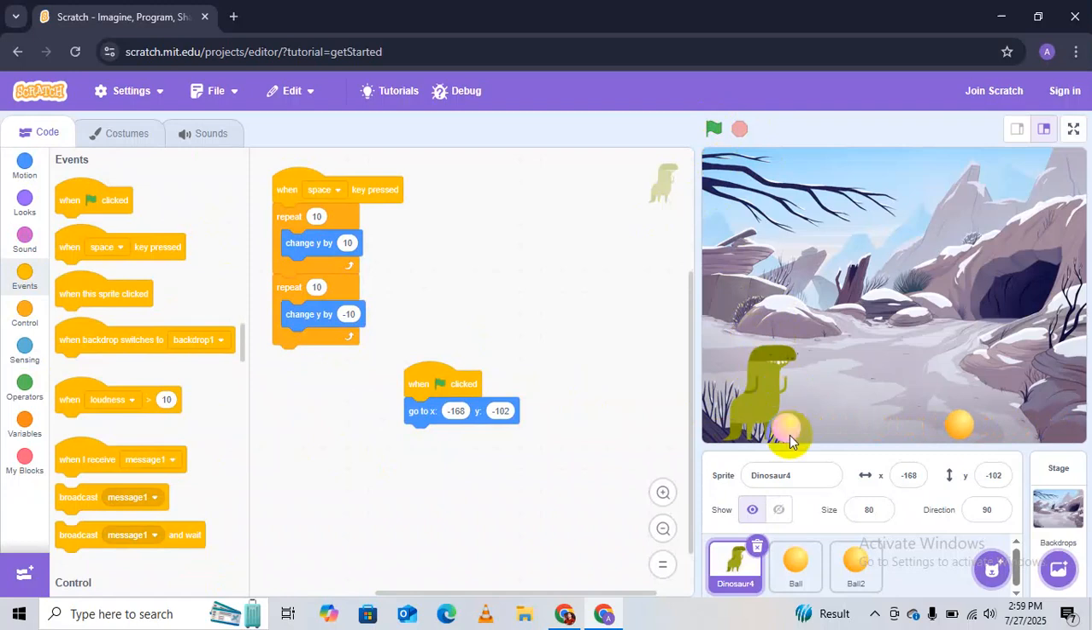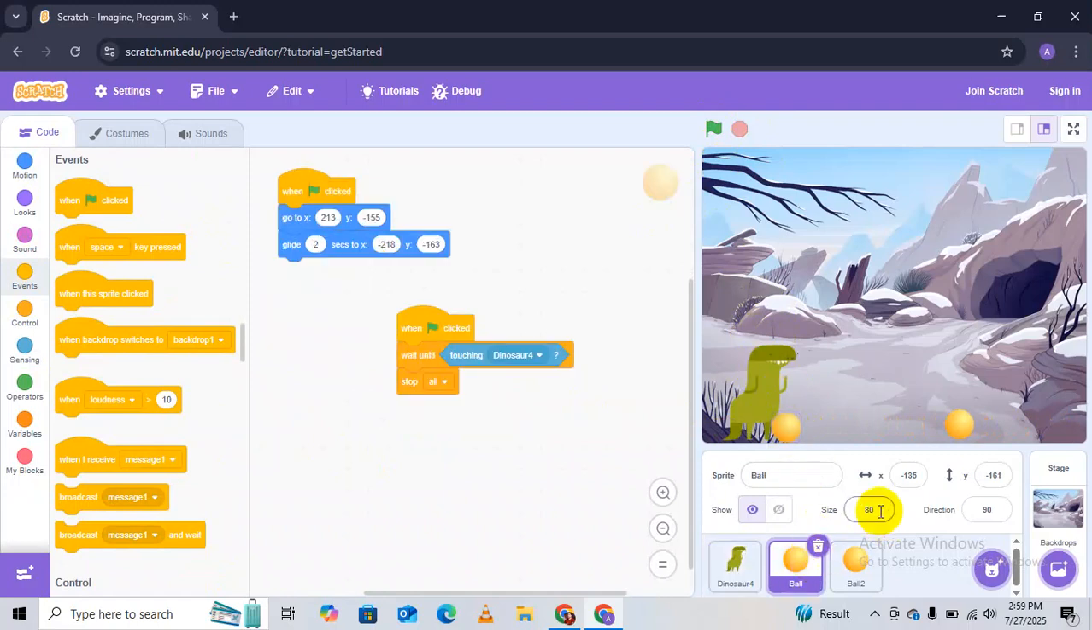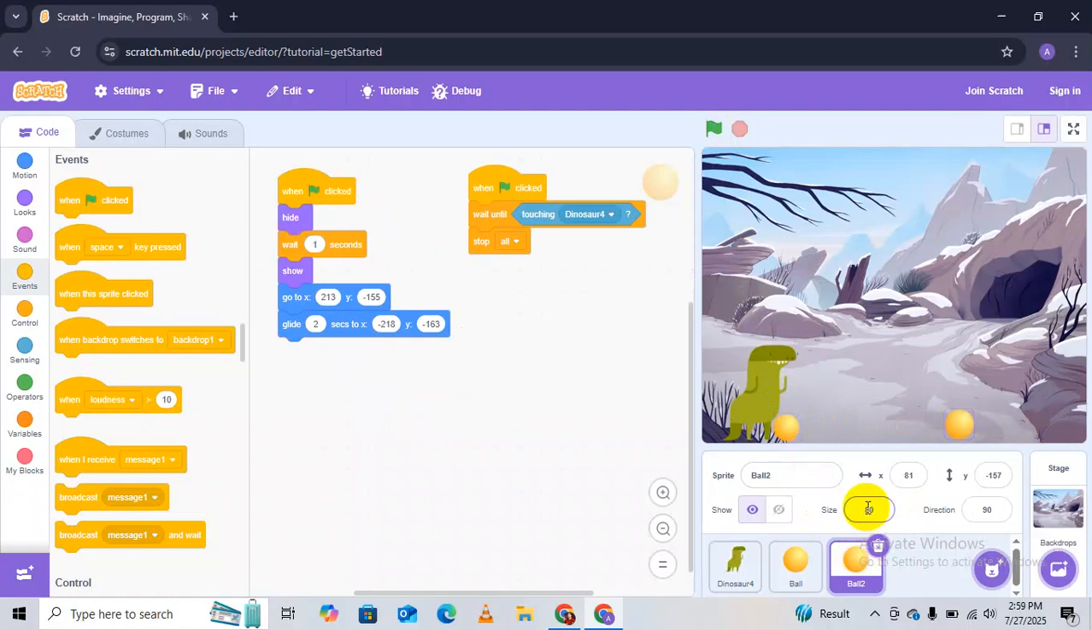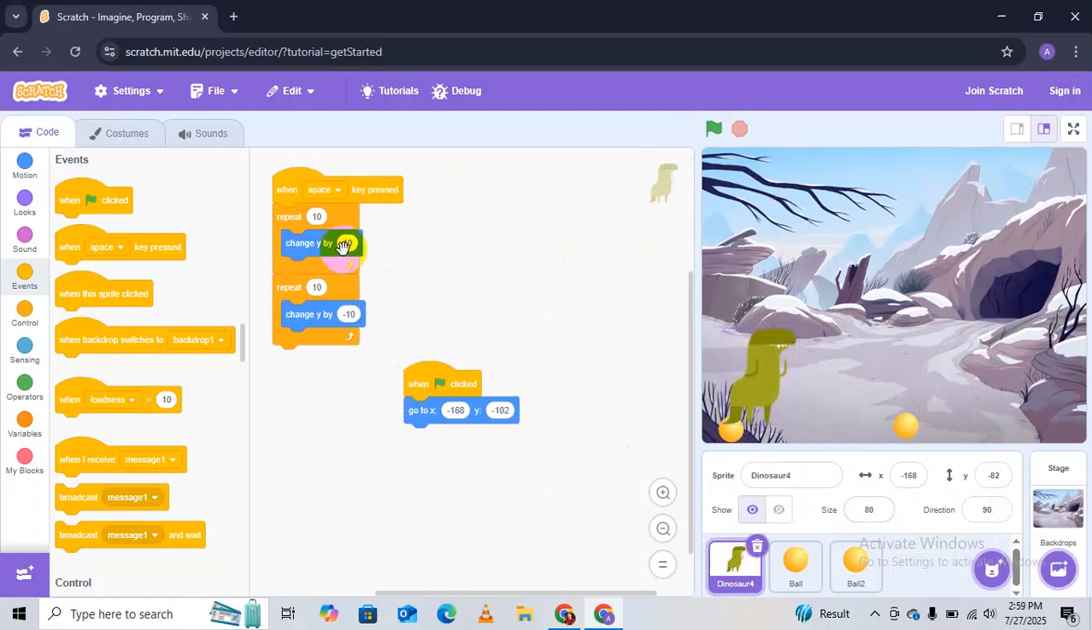Now our ball is too big, which is why our dinosaur is not able to jump over it. So we will make both the balls size 70, smaller than the real size of the ball. Then again we will try. Okay, I think we should make the dinosaur jump higher so it can prevent this. Now I think it should go.